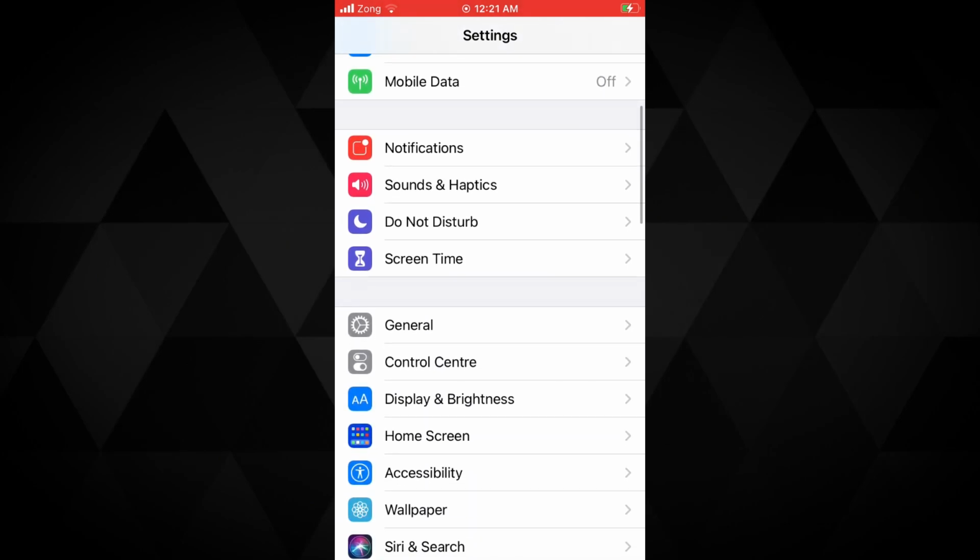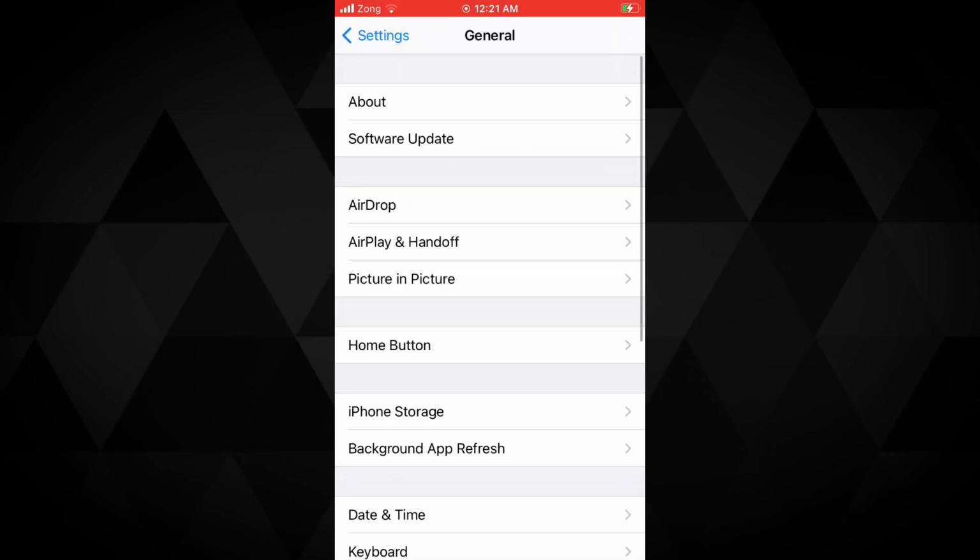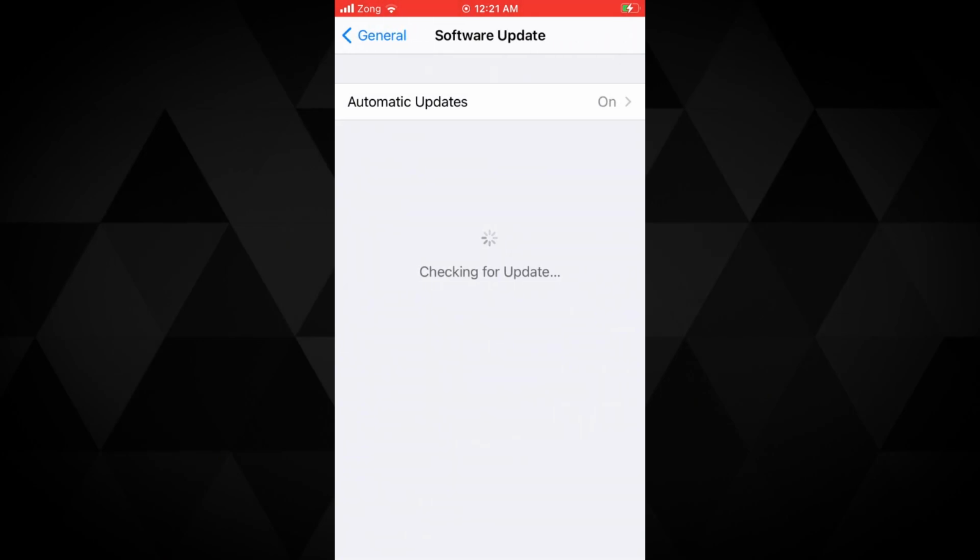For that, go into the software update in the settings. After checking for the updates, you will see the latest iOS 16 public beta to download and install. In case you do not see that here, you need to restart your device. This is why I recommended that you restart your device once the profile was installed.